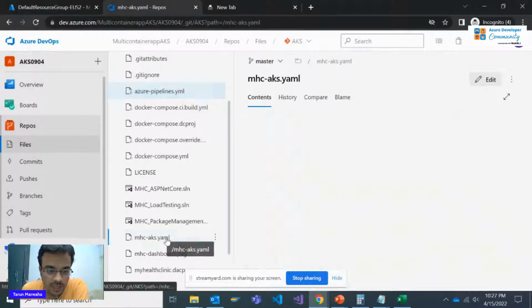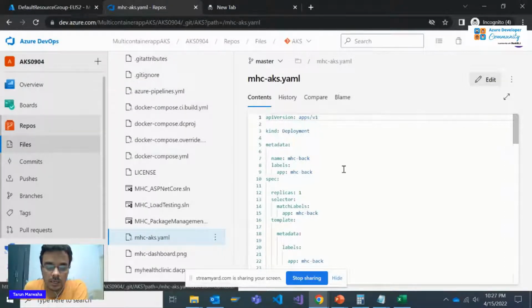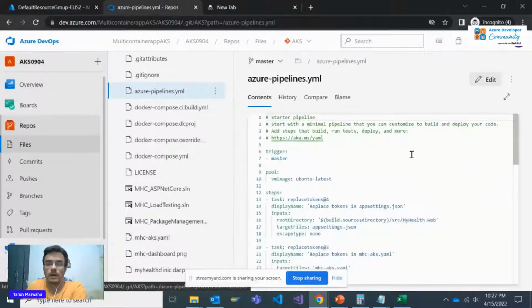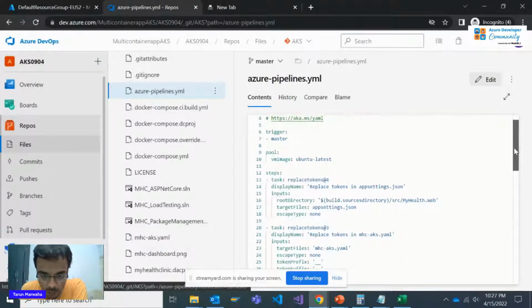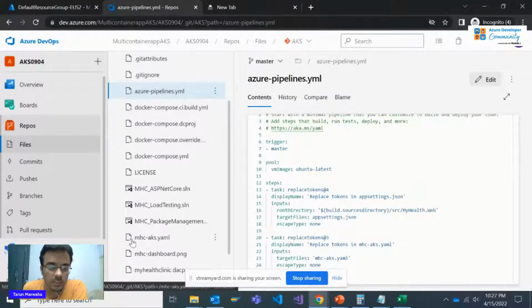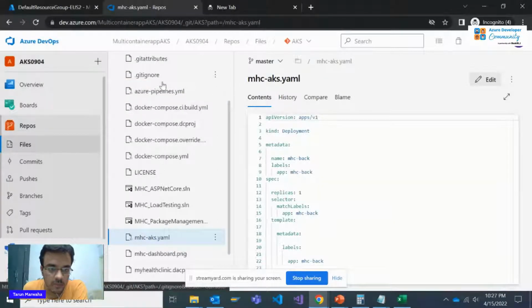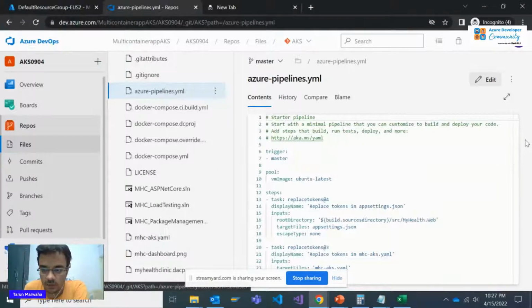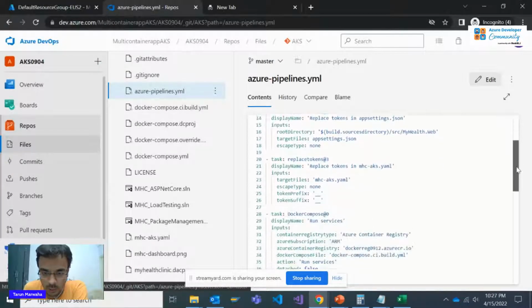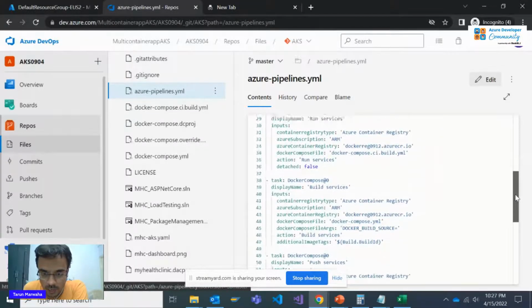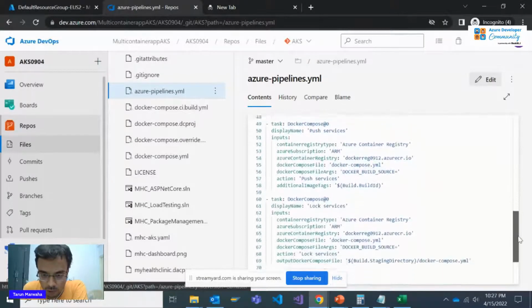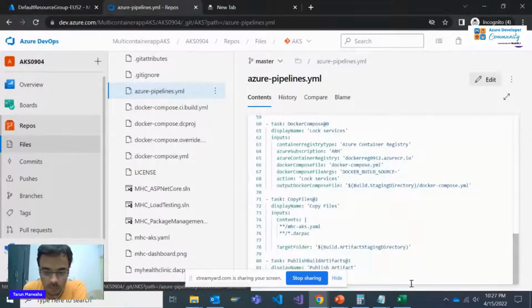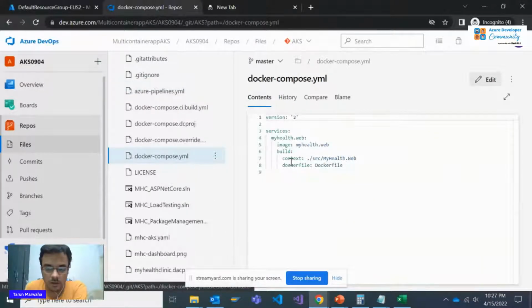And this AKS YAML is the file for the Kubernetes cluster, and this is the Azure Pipelines file with the steps for the Azure DevOps pipeline. This is where the application will be deployed in the containers, and this is where the stages come, like replace tokens, and Docker Compose will run service, build service, push service, and log service, and copy files to the artifactory. And this is a Docker Compose file which will push the image to the container registry.